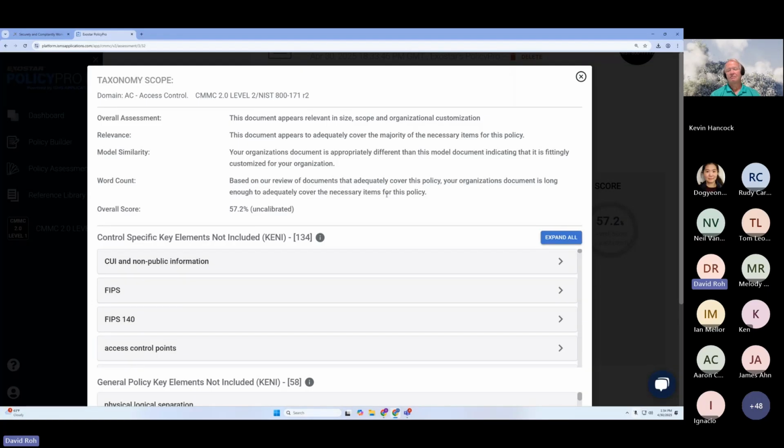The model similarity compares the policy you've uploaded to our model documents. And we do that for two reasons. One, to ensure it's been appropriately customized to fit your organization and your organization's implementations, as well as ensuring that it's covering everything it needs to cover. Finally, the word count is simply to ensure there's enough context surrounding those key terms and phrases to accurately assess your documentation. So if you see that word count as too low, chances are the overall assessment and overall score might not necessarily be an accurate reflection of how your policies are doing.